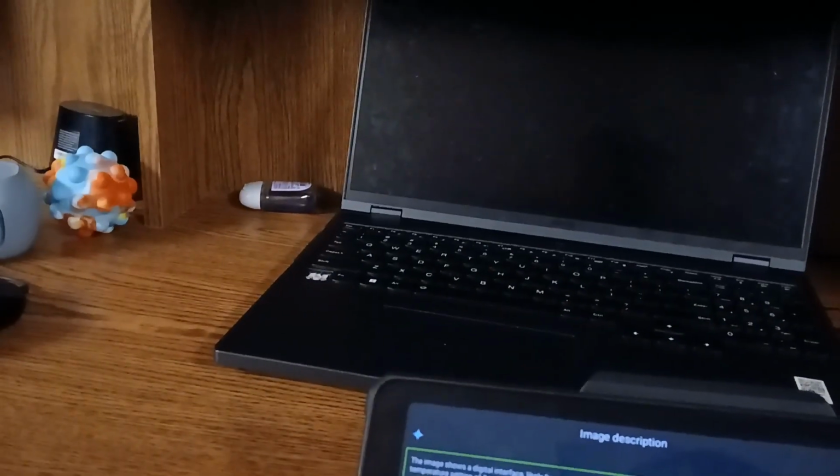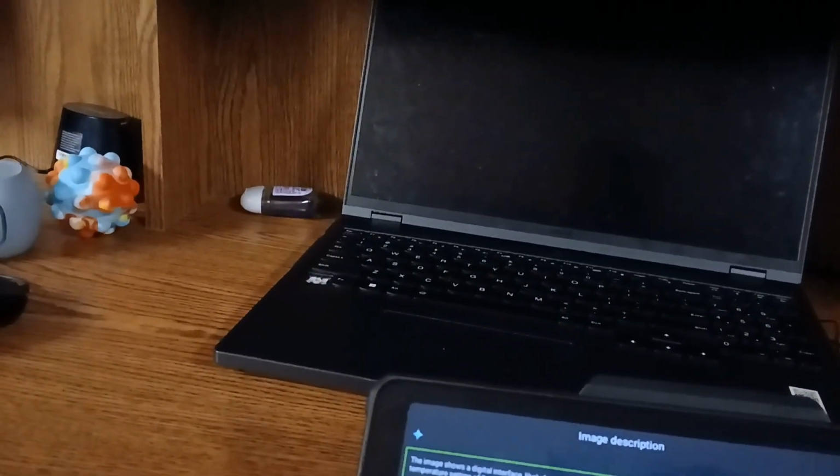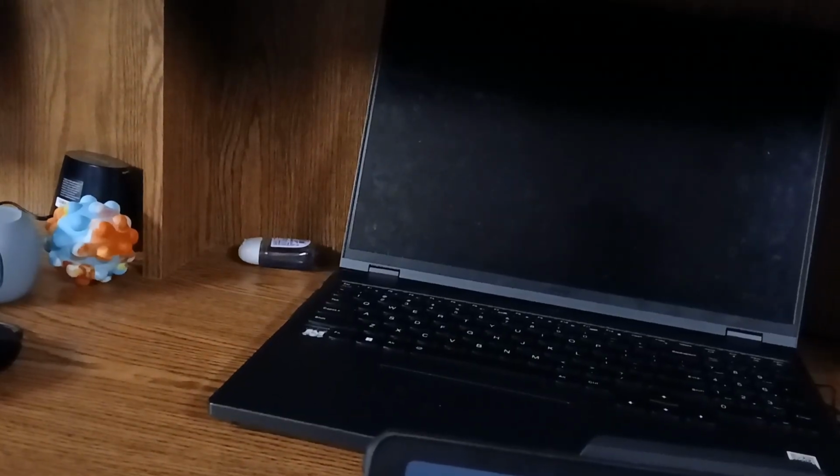Image description. The image shows a digital interface, likely from a smart home thermostat or climate control app. It displays a current temperature setting of 74 degrees and a humidity level or secondary setting of 11%.